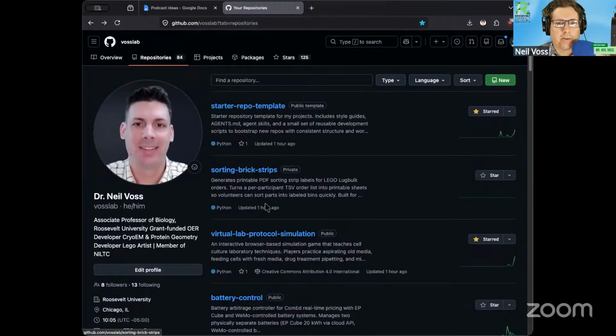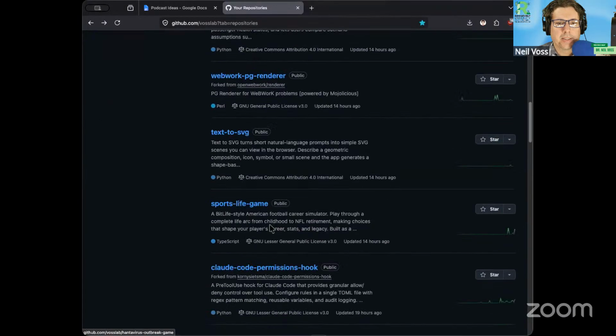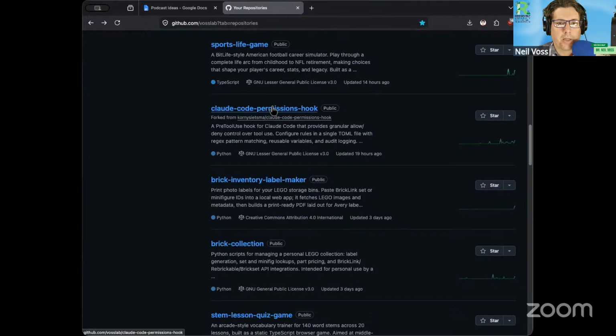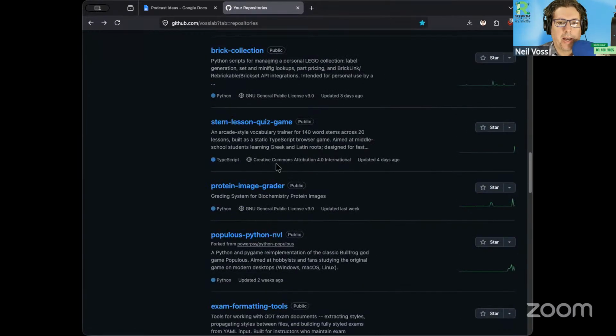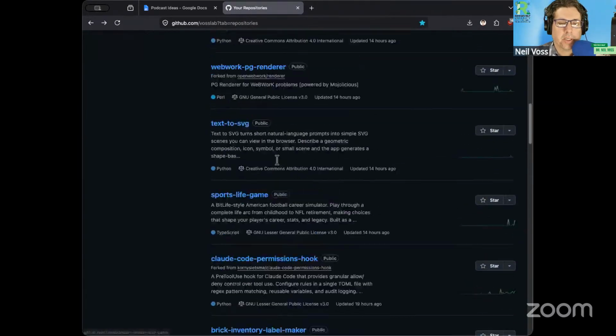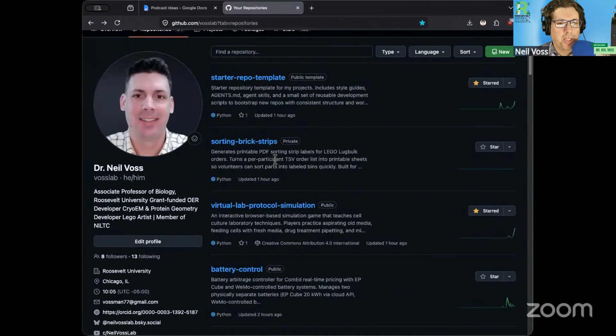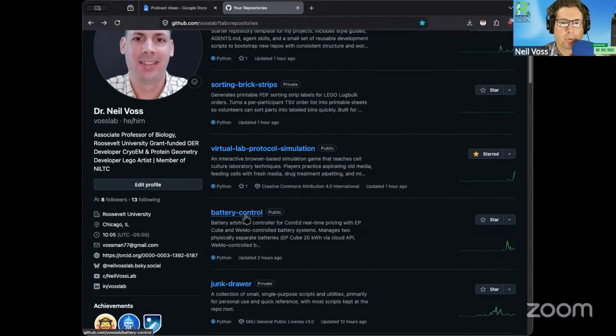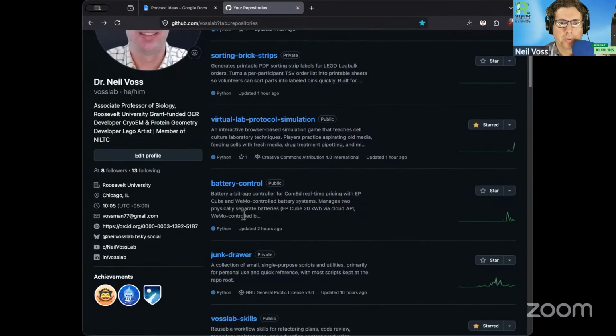So I got the starter repo template. I got my Claude Code permissions hook. I have my collection of skills. And I use those three repos to build other things. One of the things I'm working on actively is my lab protocol simulation, which I want to say has kind of been a nightmare. It's definitely got me going in circles. I have one that controls the battery in my house.